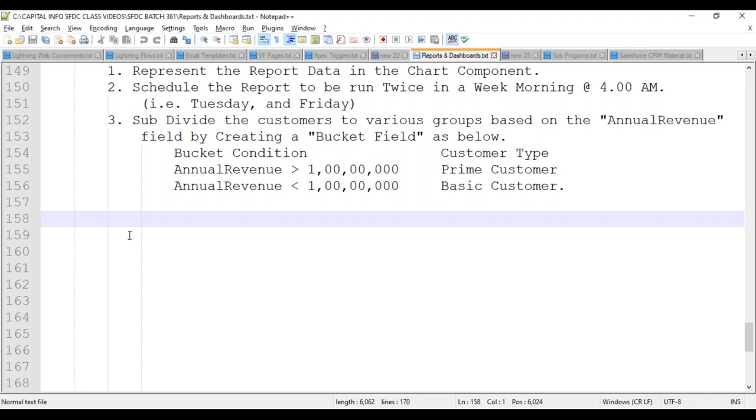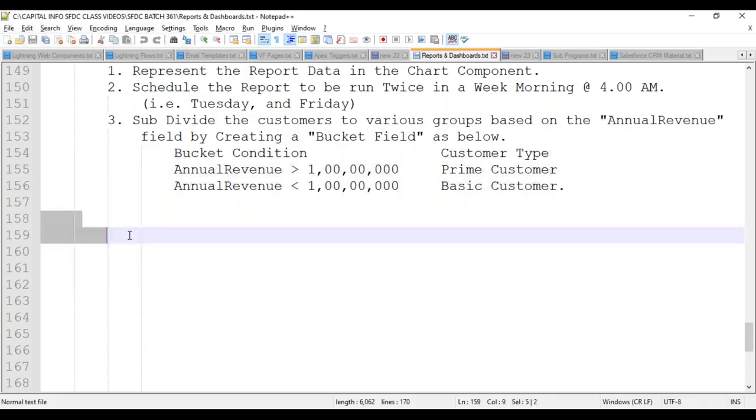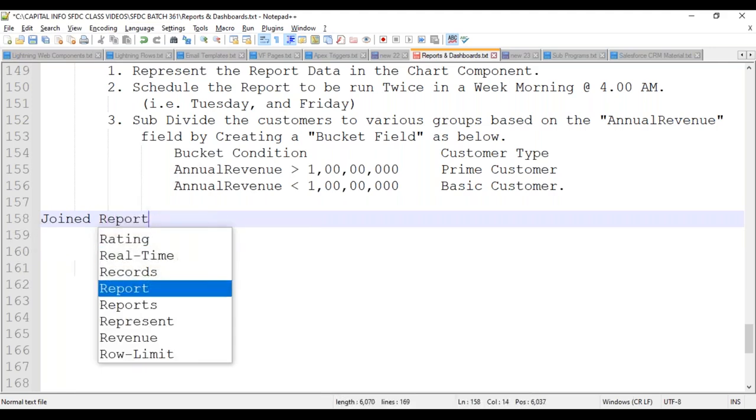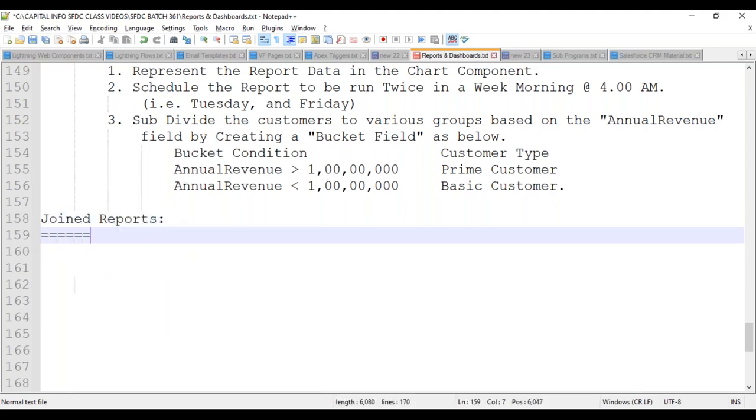So today we'll see two more report types, joint reports and matrix reports. That already we have discussed. There are four types of reports available in Salesforce: tabular, summary, matrix, and joint reports. We are already done with the tabular reports and the summary reports. Now we'll see the remaining two report types today. Let's go with the joint reports first.